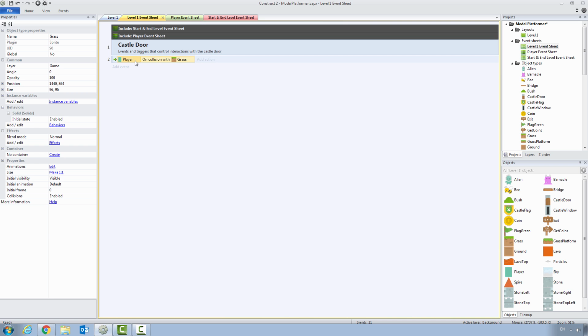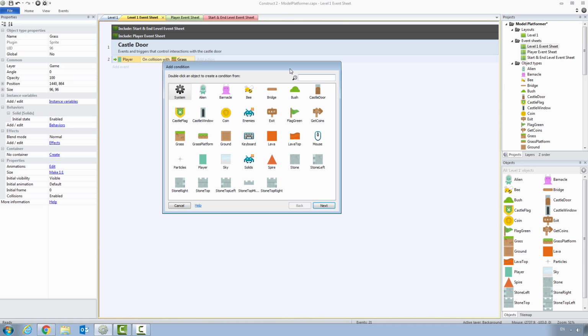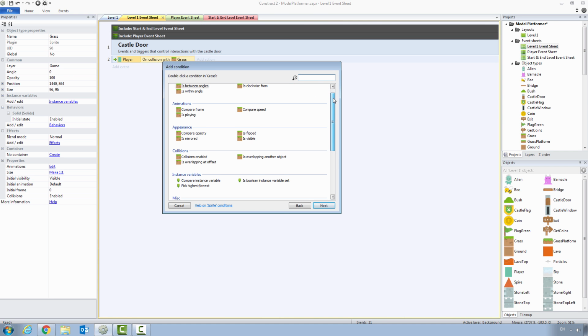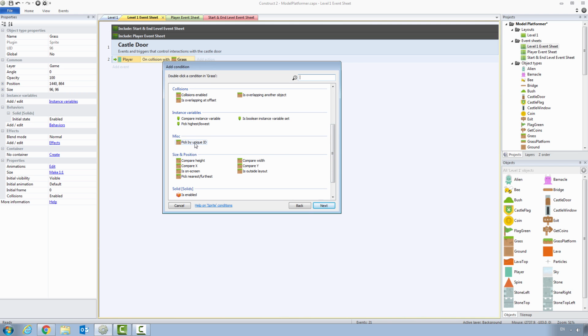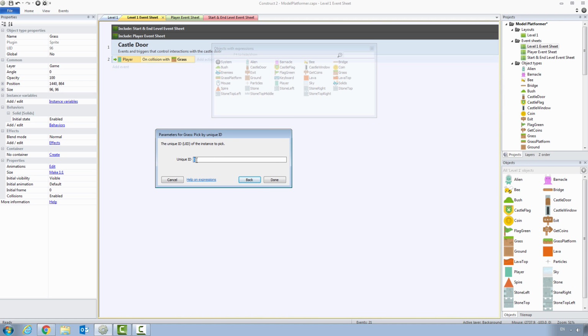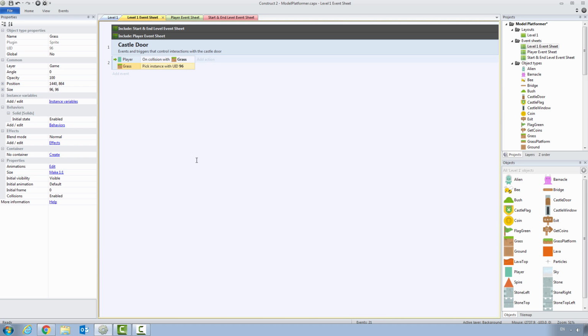So click just on the condition, right click, add another condition. I want you to find grass. Construct 2 has this really powerful functionality where you're able to pick the unique ID that you want to filter by. Mine is 96. So what this event block is saying right now is that whenever the player collides with the grass and that grass has a unique ID of 96, then the condition is met.